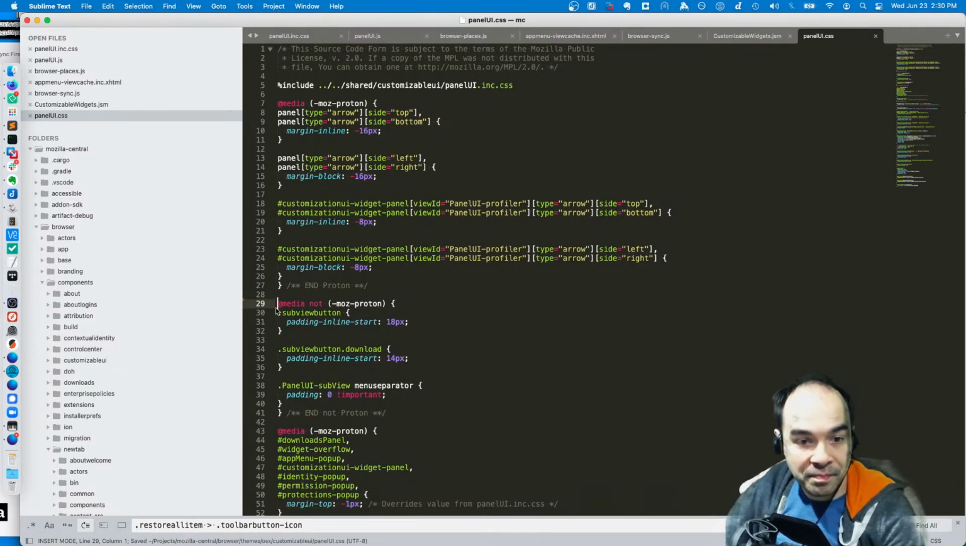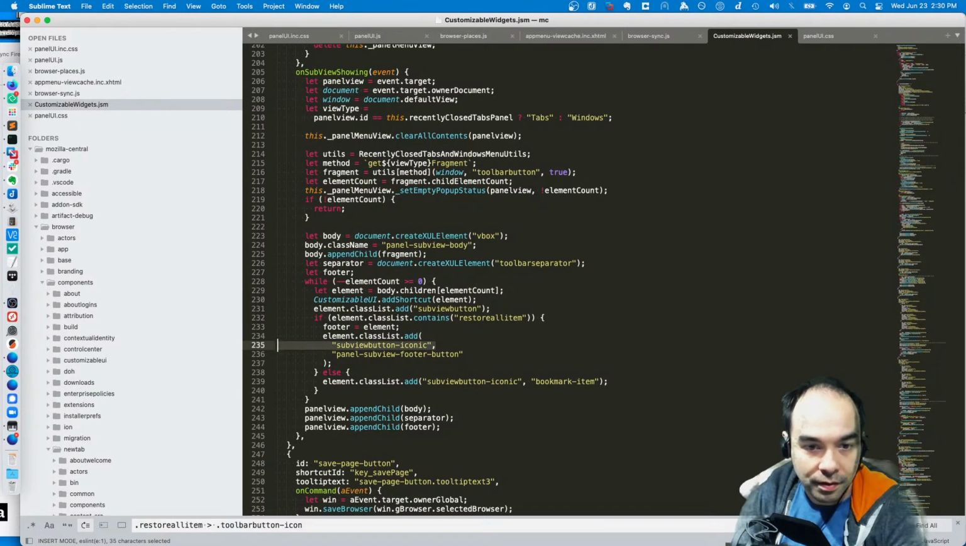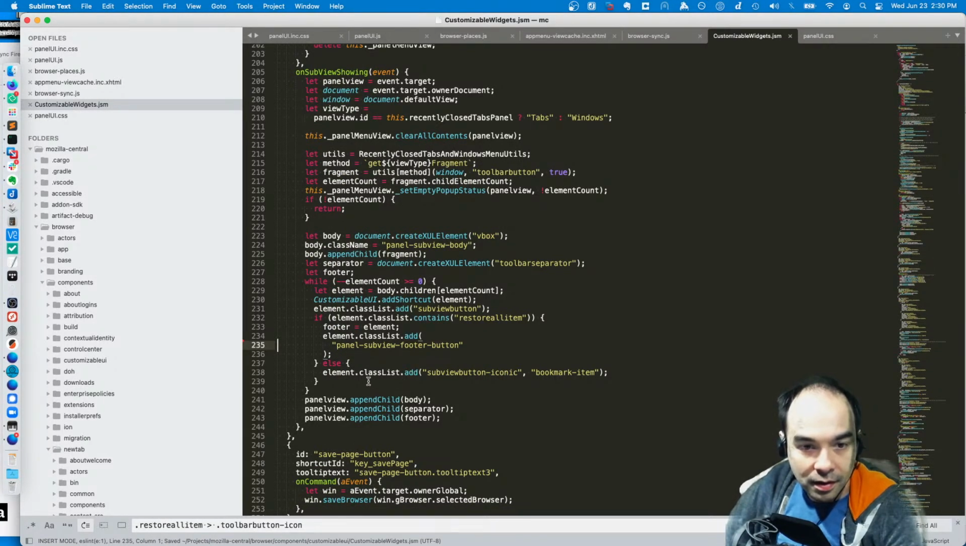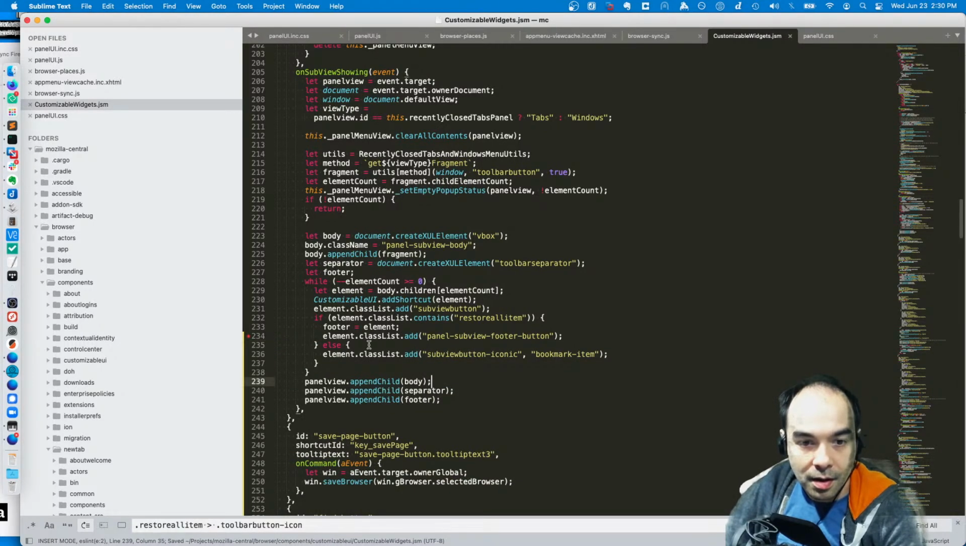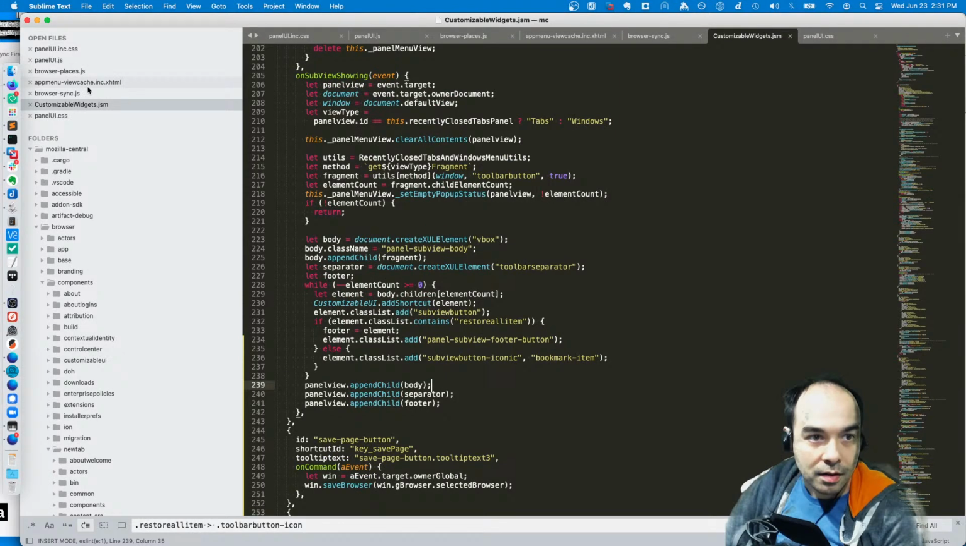Okay, we're going to get rid of that. And we are going to get rid of that. And bookmark items. Oh, wait a second. Yeah, this just wants it to be prettier. Bookmark items, we actually do want to have subview button iconic on it because, again, like bookmark items, you want to show the fav icons. So that's why they have that space. Okay. So we got rid of the class and we got rid of that rule that was overriding the class. So that's good. That's good work there.